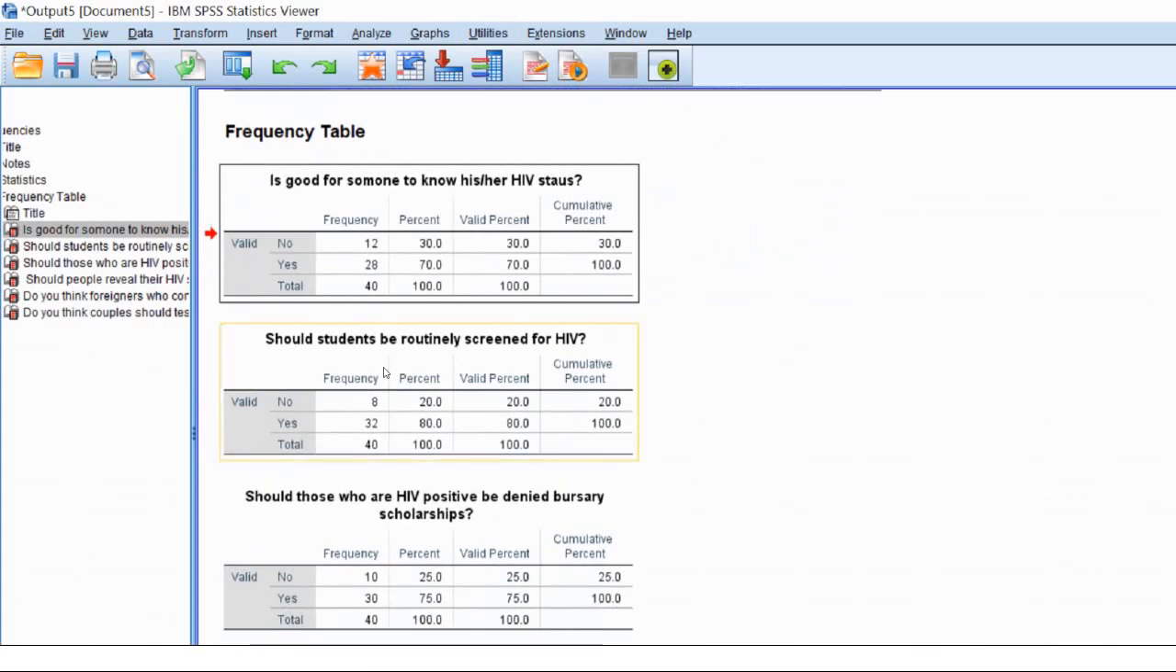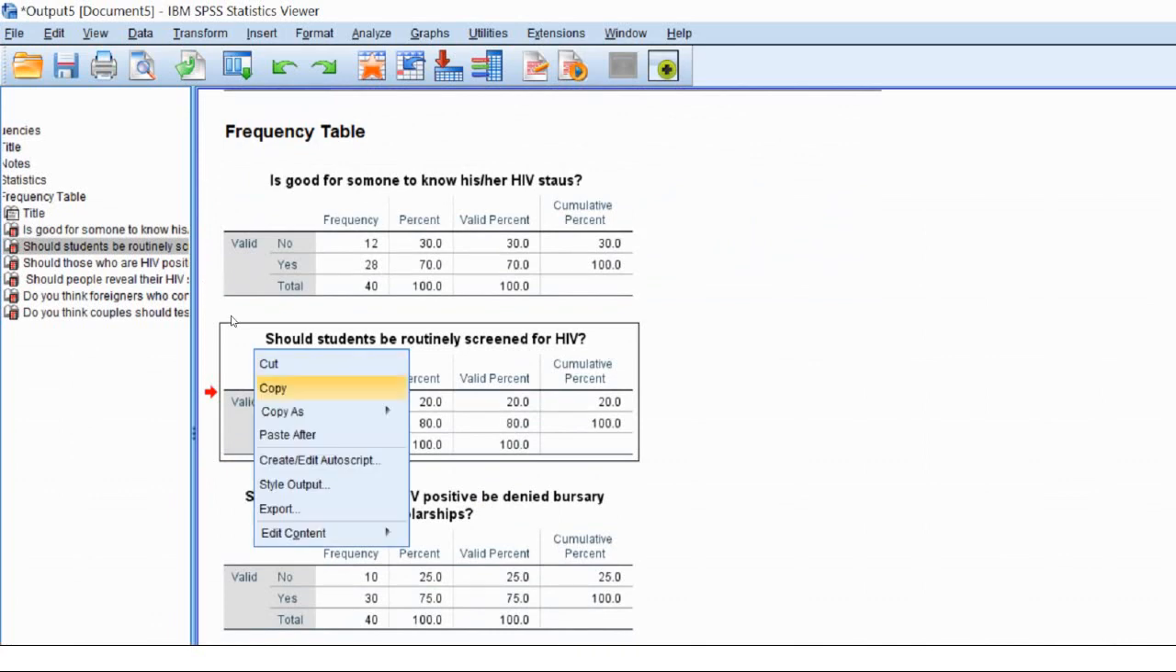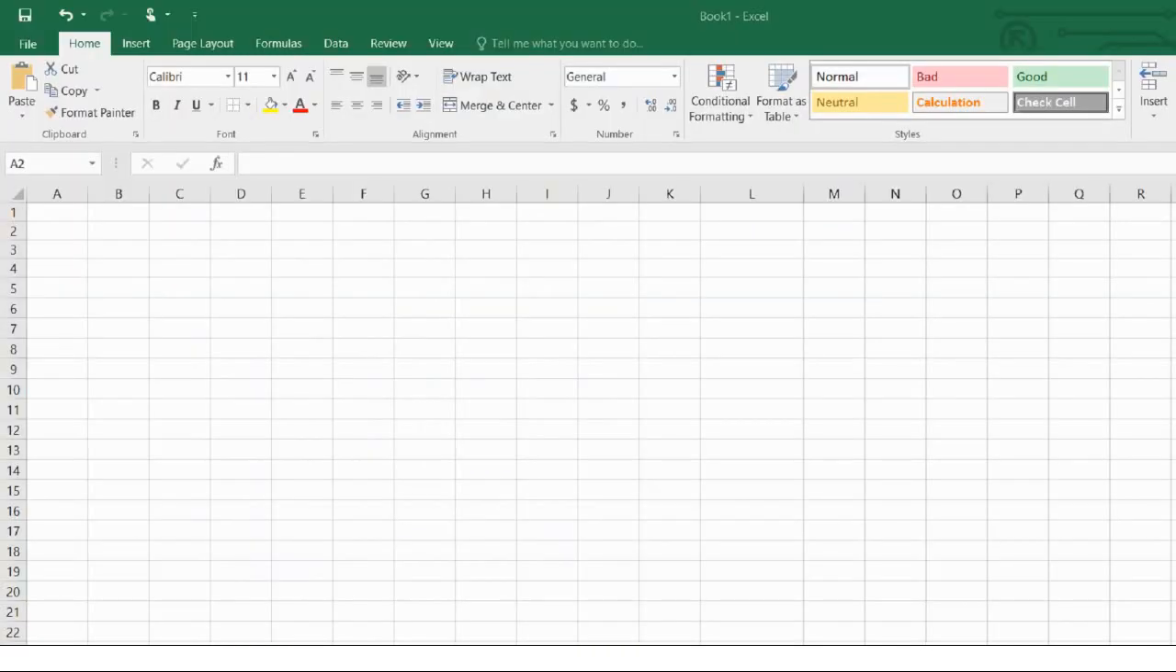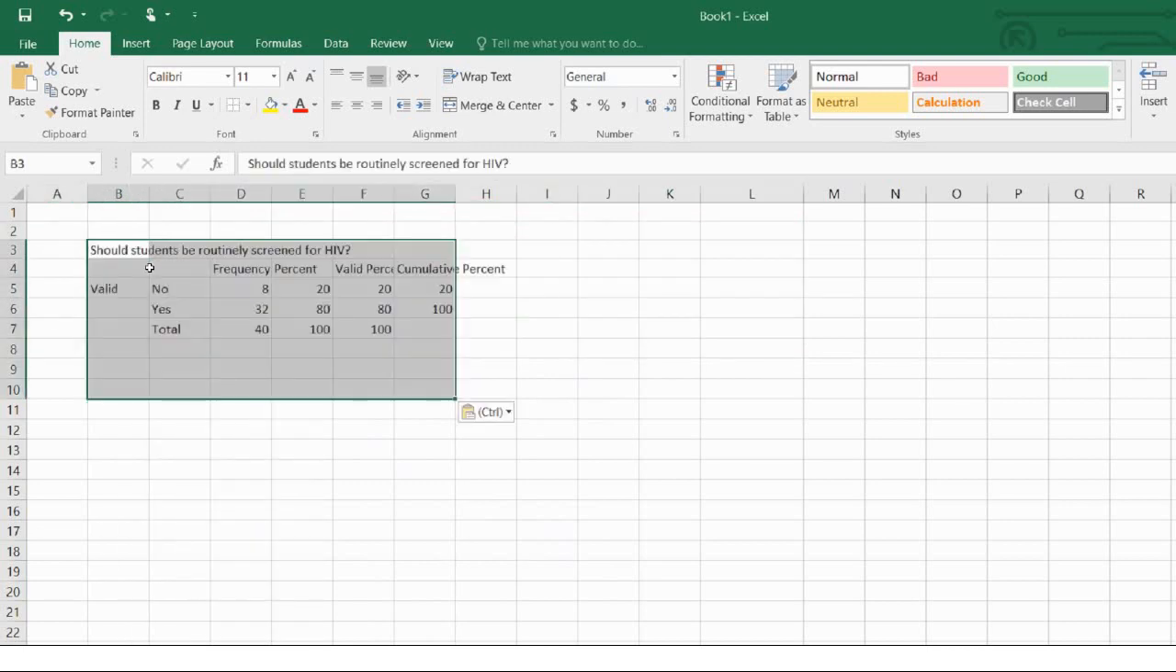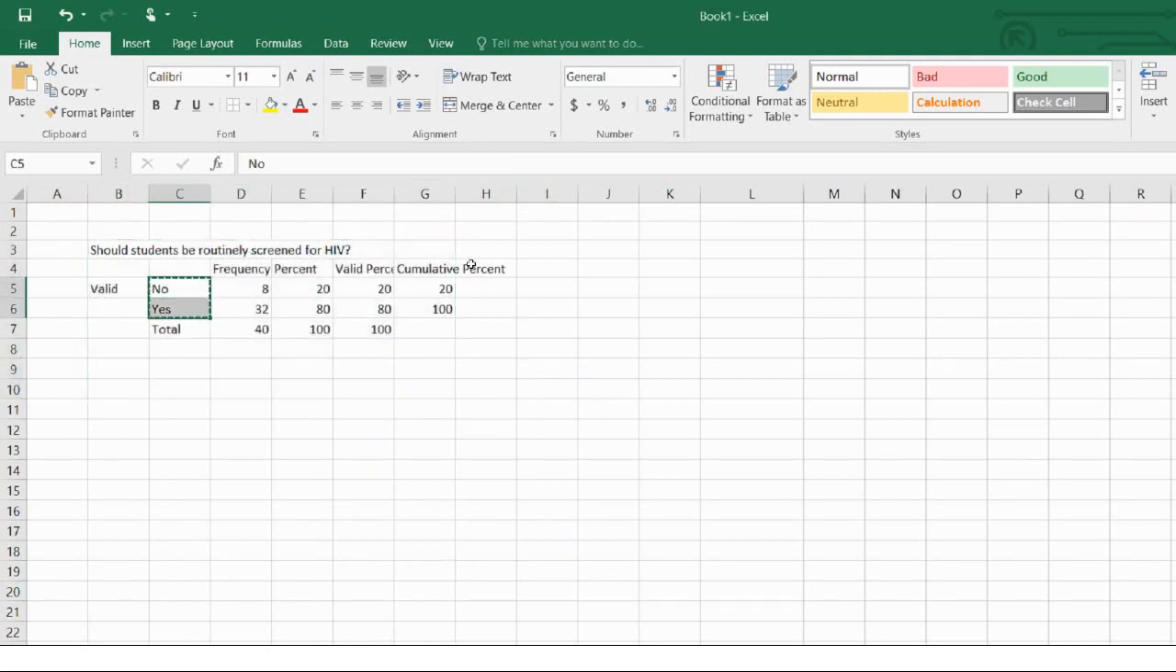The next table: should students be routinely screened for HIV? I'll paste this in Microsoft Excel for further editing. So for this one, I would like to produce a bar chart. In the same manner, I will extract the information like I did for the pie chart. So I want to produce a bar chart only with percentages, but it's possible that I can actually combine both the frequency and the percent at the same time. I will demonstrate.